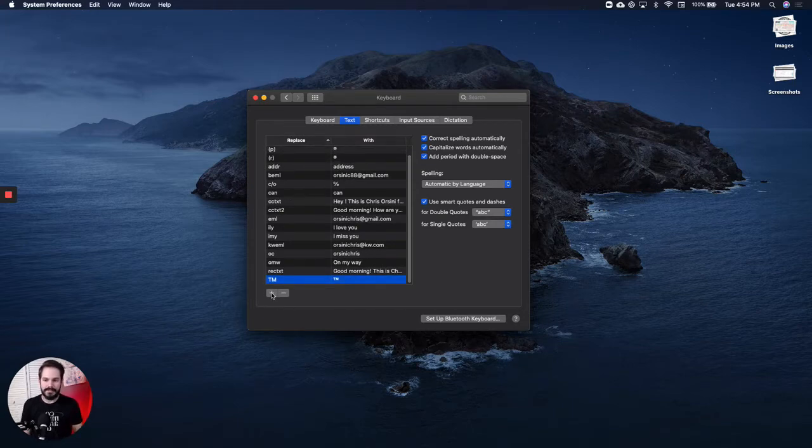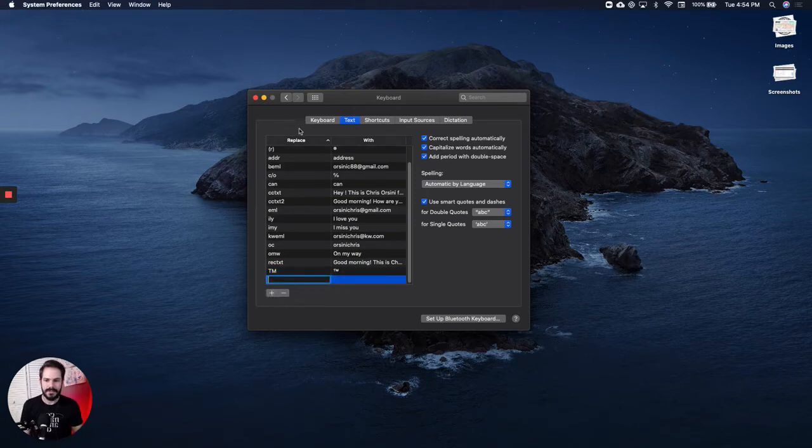We'll click the plus button, and that adds a new one. In the left column, as you see, we're going to just type the simple text phrase that will expand into the full phrase that we want. So I'm just going to type, let's say, TST, short for test, right? And then in the right column, I'm going to type, this is a test.